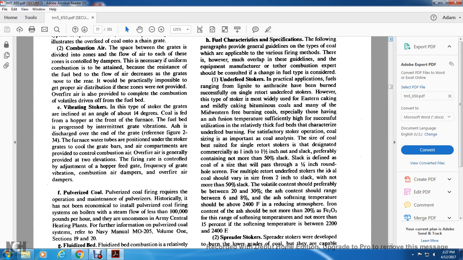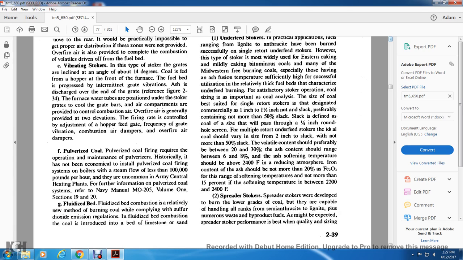Volatile content should preferably be between 20% and 30%, and ash content should range between 6% and 8%. The ash softening temperature should be not below 2400 degrees Fahrenheit in a reducing atmosphere, and iron content in the ash should be not more than 20% Fe2O3. The range of the softening temperatures should be not more than 15%, with softening temperatures of 2200 to 2400 degrees Fahrenheit.